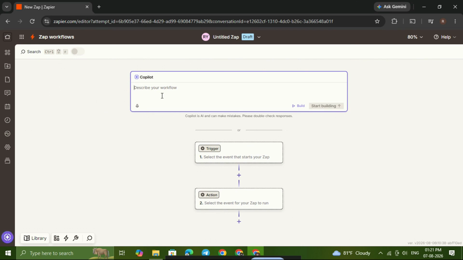Now, at the top of the page, you should see Copilot. This is the AI helper built into Zapier, and this is the part that makes the whole process much easier. Click on Copilot, and you'll see a text box where you can describe what you want to automate in plain English. You do not need to know all the technical steps in advance. Just explain the result you want, and Zapier AI will help turn it into a workflow.